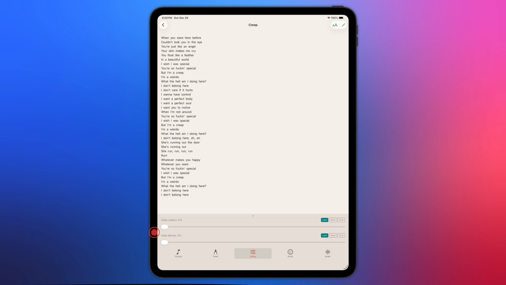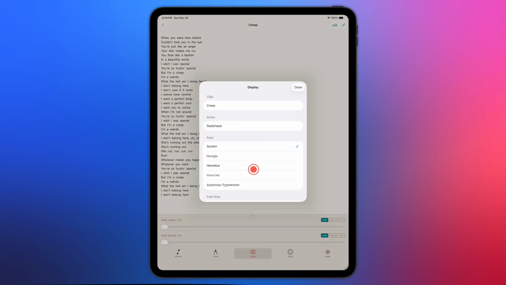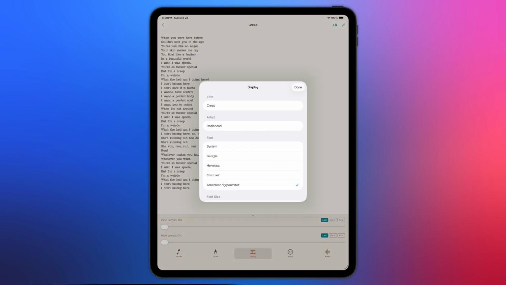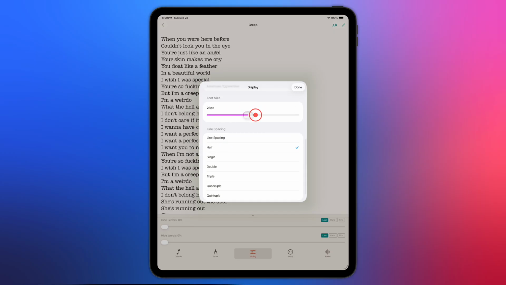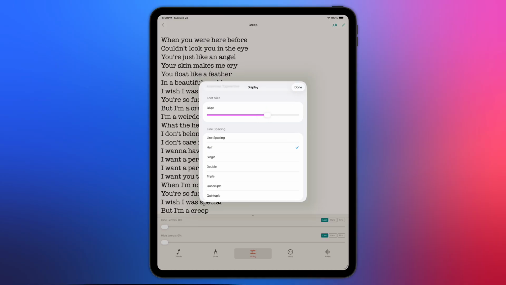We can change the font style. We can change the size. We can change the line spacing. Again, I'm doing this with a mouse. It's much more responsive on an actual iPad or iPhone.